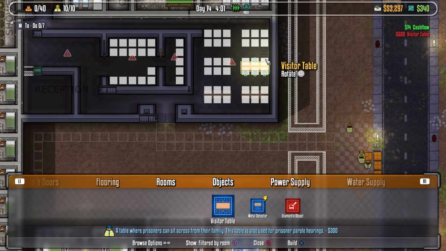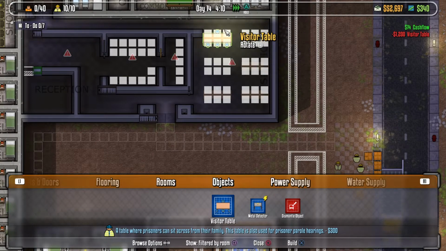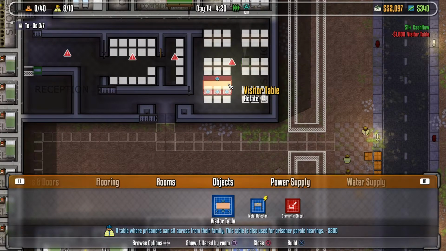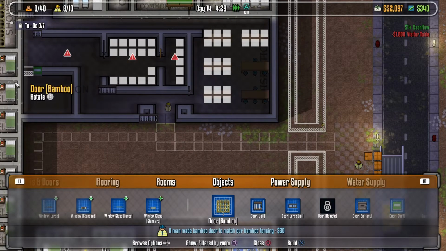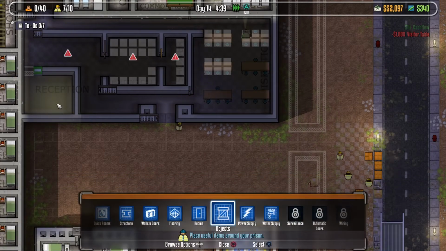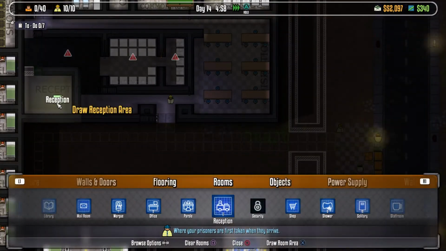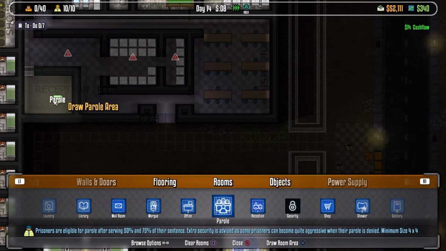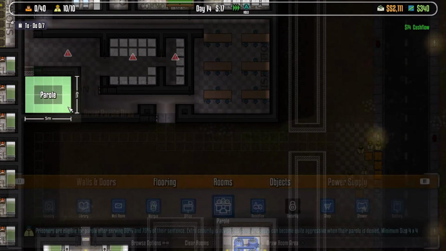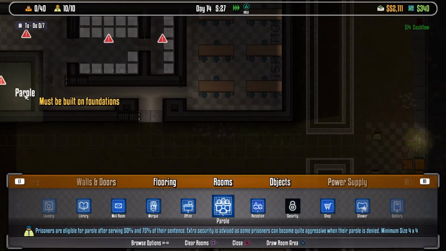1, 2, 3, 4, 5, 6. Nothing massive, but enough. Actually, do we need to make that a parole office? Is it going to be big enough? Needs to be 4 by 4. It's 4 by 5. That's perfect. Yeah, we'll make that a parole office.